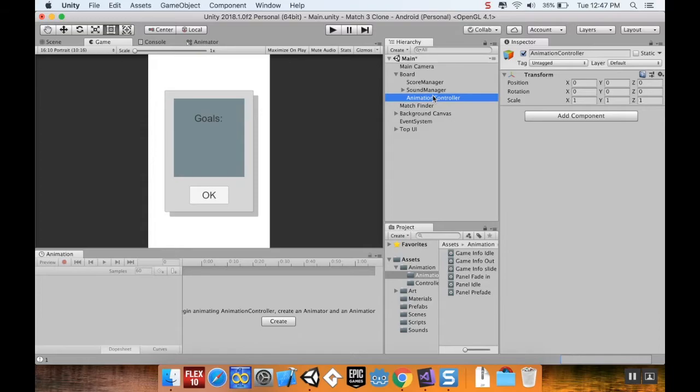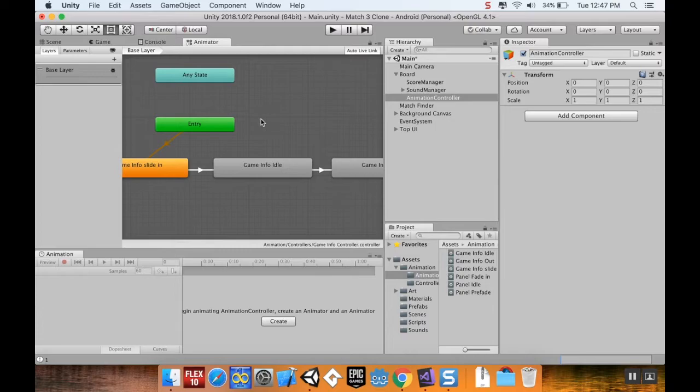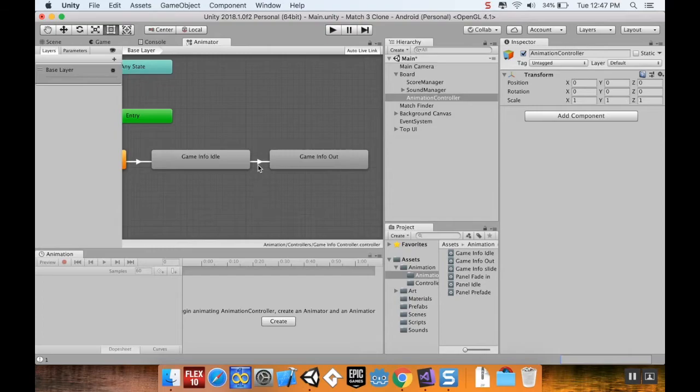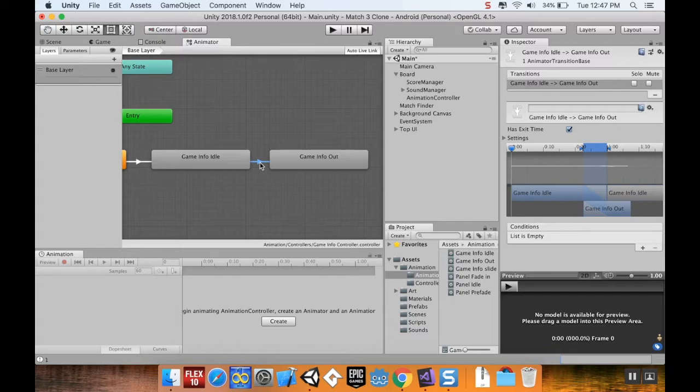What do I want to do next? Oh yeah, okay. So I want to go to my animator, and I want to go from slide in to idle. But I want to create a condition upon which it goes from idle to out. And to do that, I'm going to highlight the transition from idle to out. I'm going to go over to my conditions here, where my list is currently empty. I'm going to add a new condition. And right now, there are no parameters. So over here in my animator, next to where it says layers, I'm going to create a parameter by clicking this little plus symbol here. And my parameter is going to be a bool. And this bool, I'm just going to call it out. So over here, my condition is going to be out. And when out is true, we're going to go out. And then this doesn't loop, so we're good.